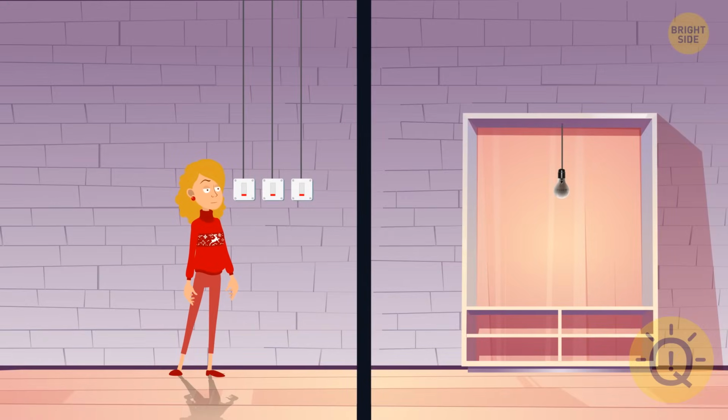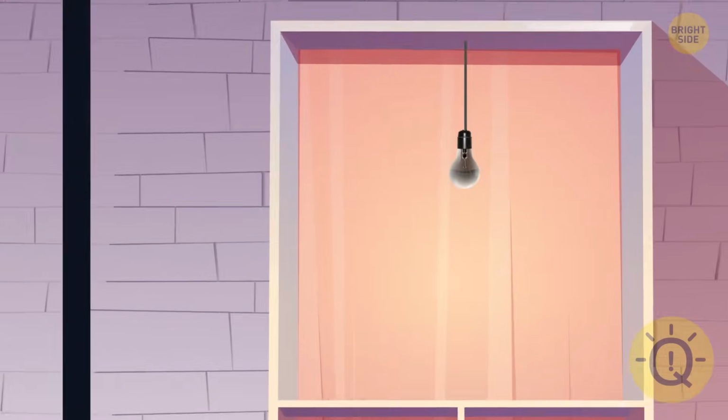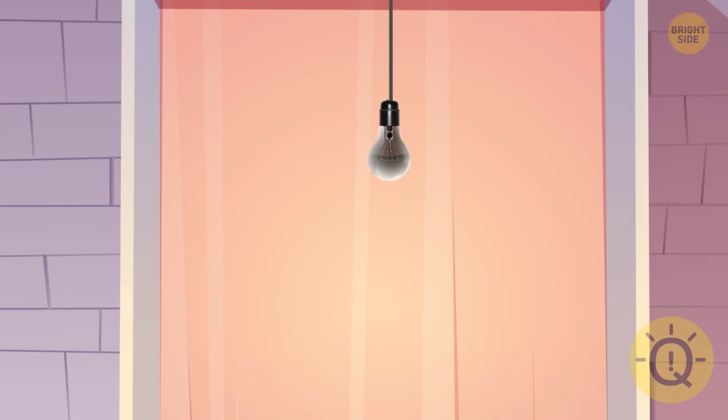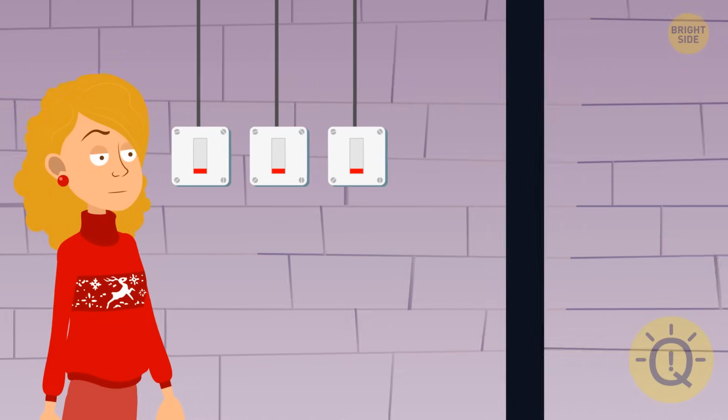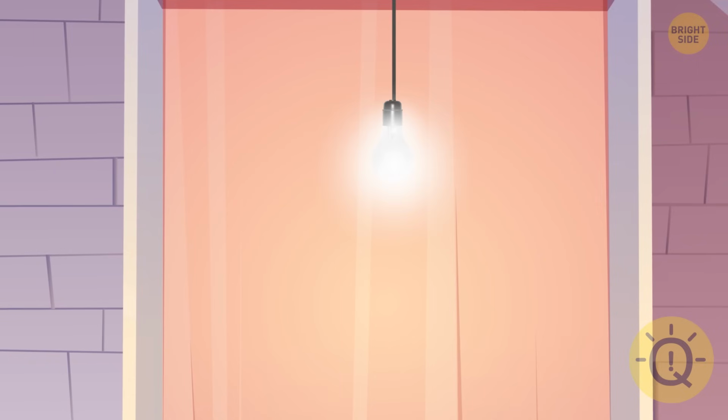In this room, there was one door and 3 light switches next to it. Behind the door was an empty closet with nothing but a light bulb. Her task was to figure out which switch controls the light bulb inside the closet.